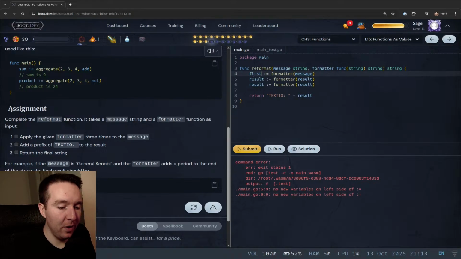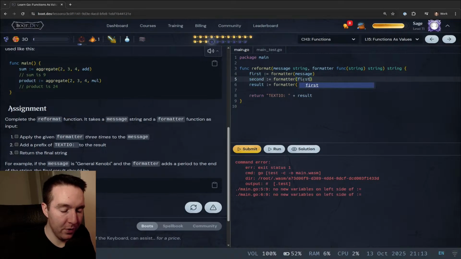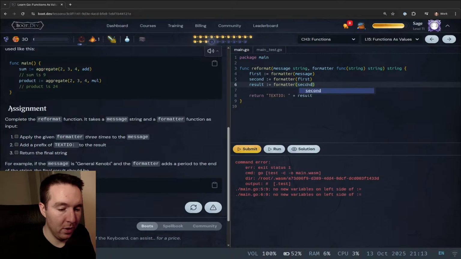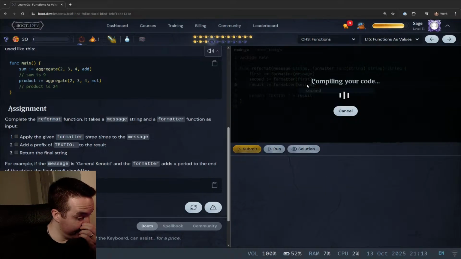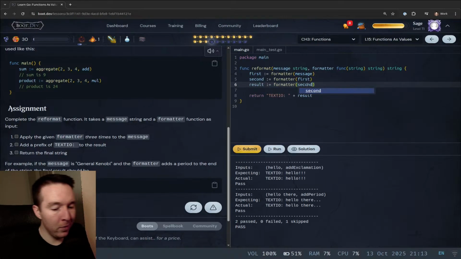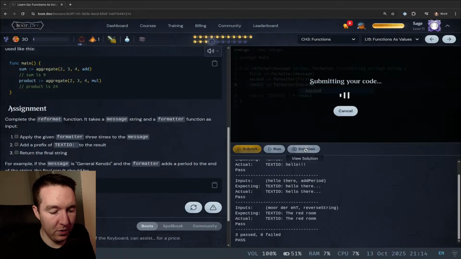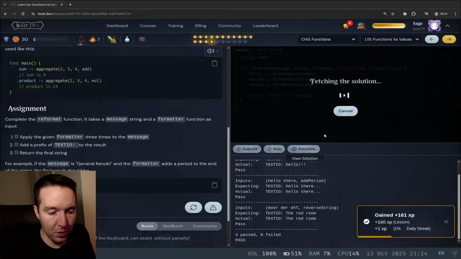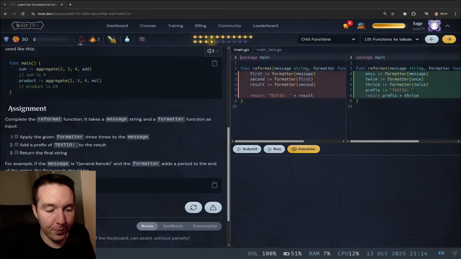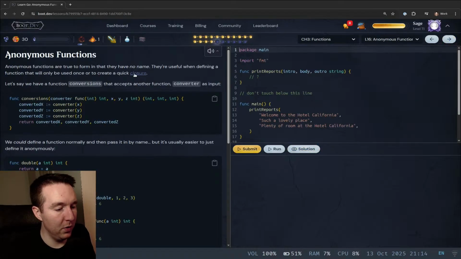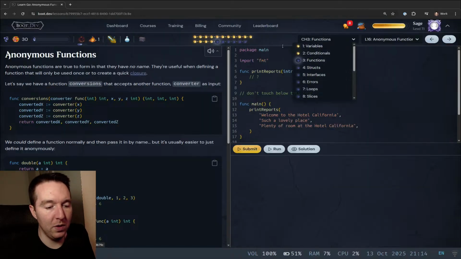So first, second, result. So first, second, result. So passed. This will pass, but I want to see if there's a more elegant solution where they just do it in one line. Oh, once, twice, thrice, prefix. Okay, right, they just do it in the same way. No magical shortening of things and stuff like that. That's fine.